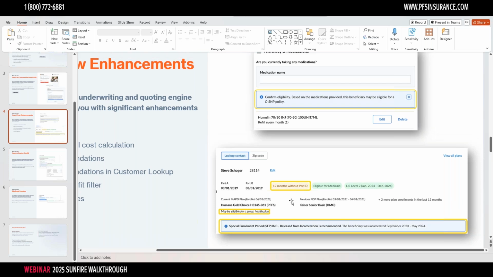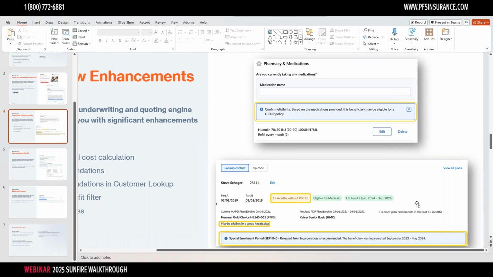Obviously, you probably don't have a whole lot of clients that have that, but there are a few other SEPs that it'll account for as well, and we're continuing to expand on that over time.